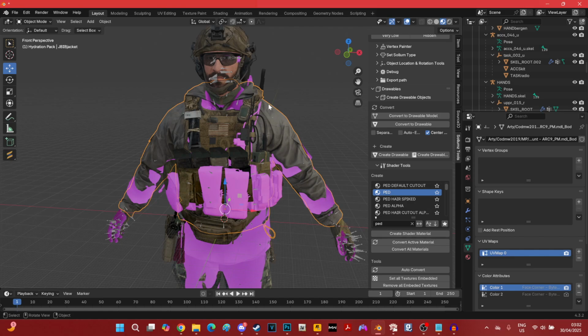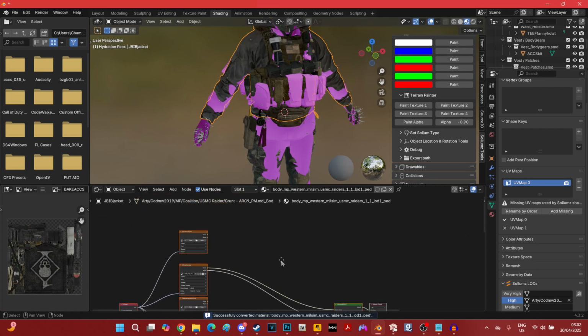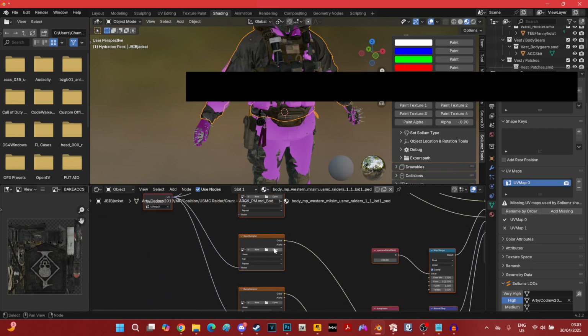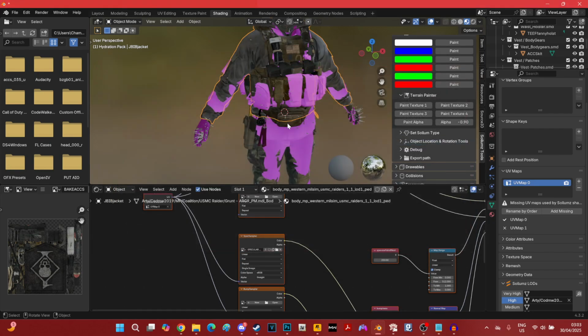So we're going to do it like normal. Let's just do our shirt here. We're going to convert that. Alright, it looks really jank. Come over here. Now, don't worry about anything else here. I mean, yes, you can put your specular in right now. You should do it anyhow. So, boom, specular universal, fine, whatever.